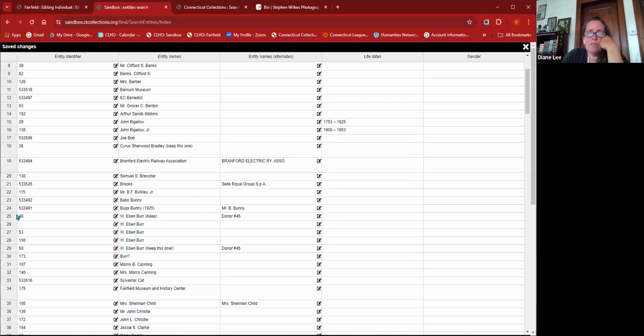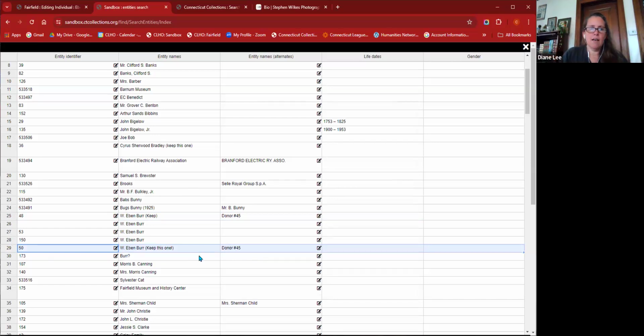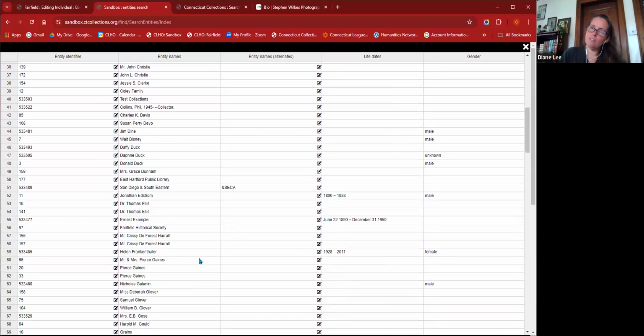So now this W. Evan Burr guy and this W. Evan Burr guy has that donor 45 on there, whatever that means. But just as an example, if you want to change names around and do a bunch in bulk, you can do this in the waffle editing. If you have not used the waffle editing, feel free to go in and look at the office hours we did on it, and we'll give you a little bit more information on it.